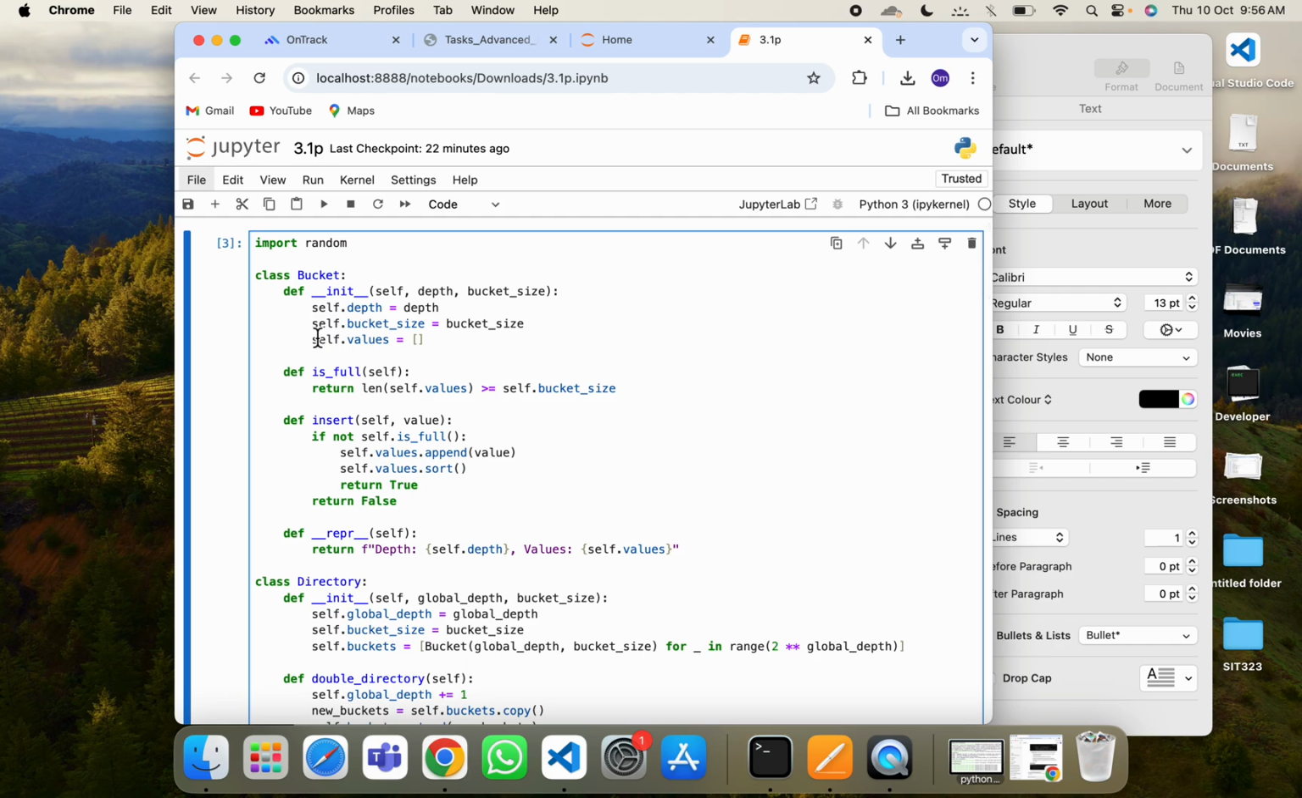The depth represents the local depth of the bucket. The bucket size is the maximum number of values the bucket can hold. The values store the actual data. Is full checks if the bucket is full. Insert tries to insert a value into the bucket. If the bucket is full, it returns false. And the repr provides a convenient way to print the contents of a bucket, including the depth and values.